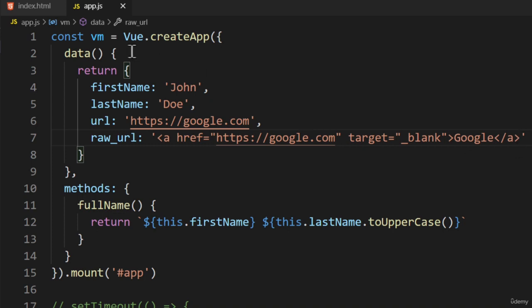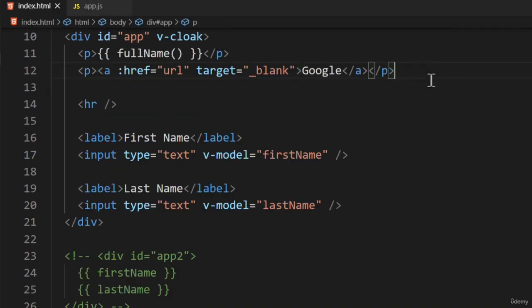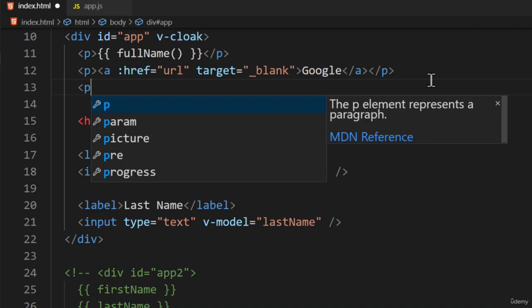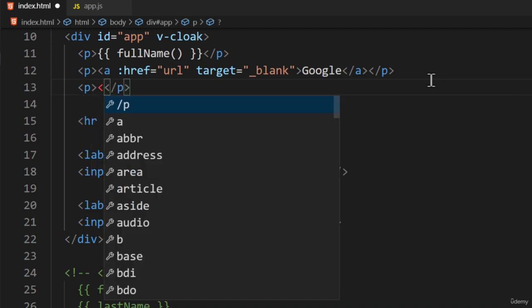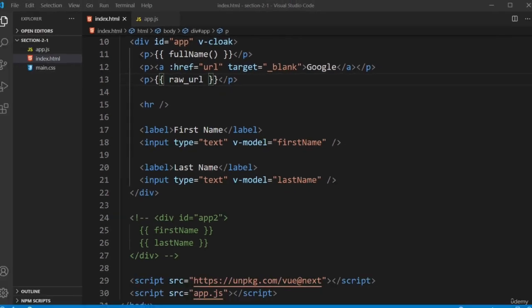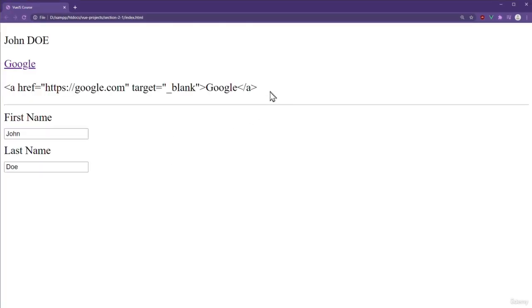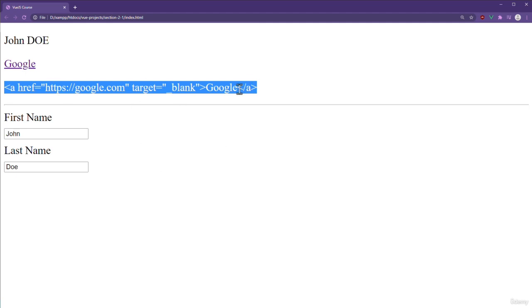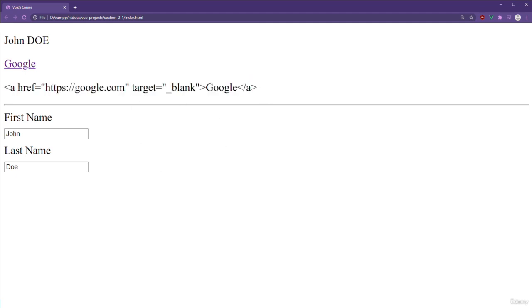Then, inside the template, we'll create another pair of paragraph tags. We'll create an expression inside the tags for the raw URL data property. This expression will not work. Let's see why. Go ahead and refresh the page. Vue will process the expression. However, it will not render the HTML correctly. It'll get escaped, resulting in it being rendered as raw text.